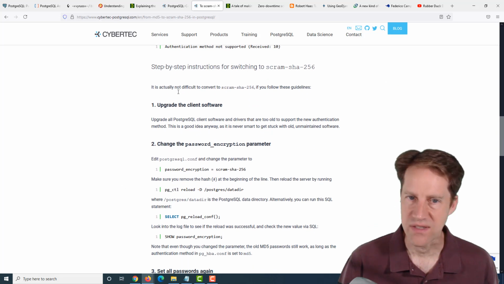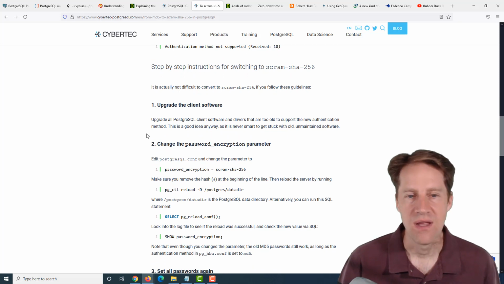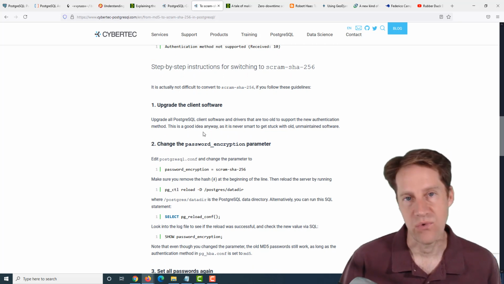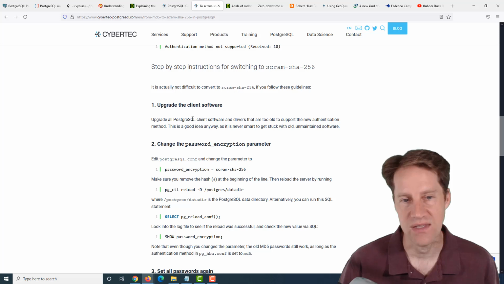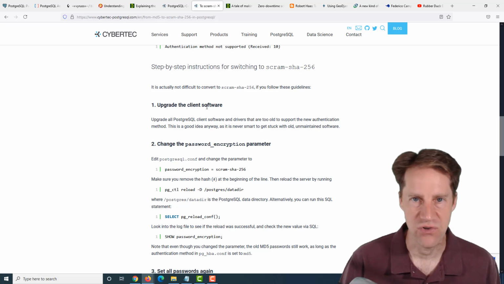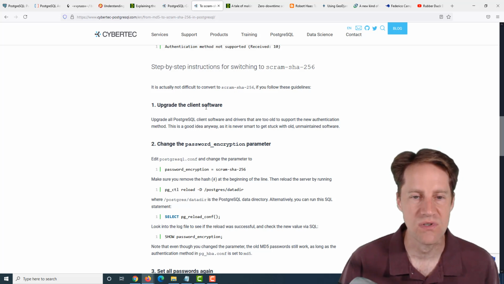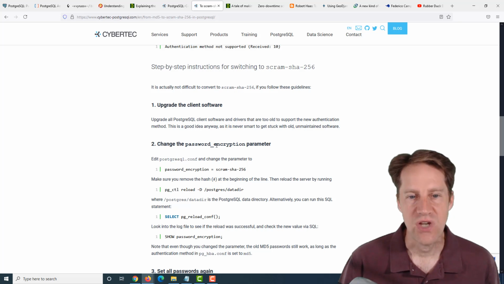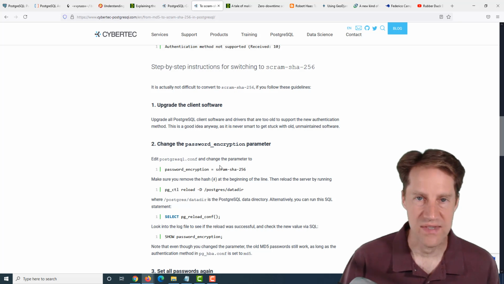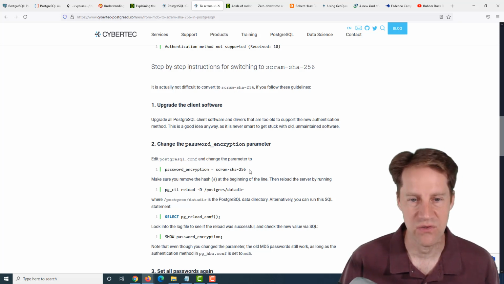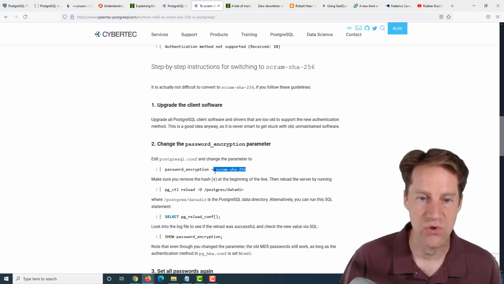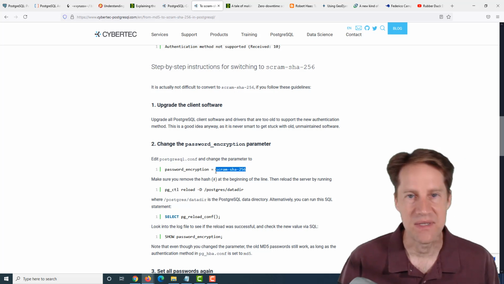But he has this great list of steps for doing the upgrade. Number one, upgrade your client software, because you're going to want to have all your clients be able to support SCRAM as opposed to just MD5. So that's the first step. Make sure you have up-to-date versions of the client software that talks to your Postgres database. Second, change the password_encryption parameter in your Postgres configuration. This is the default password encryption that's used when you create users. So basically, you're going to want, in the future, whenever you create new users, to use SCRAM and not MD5.